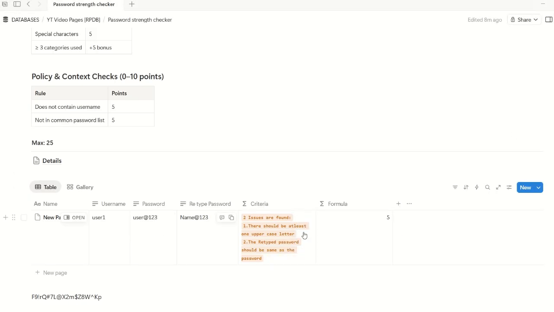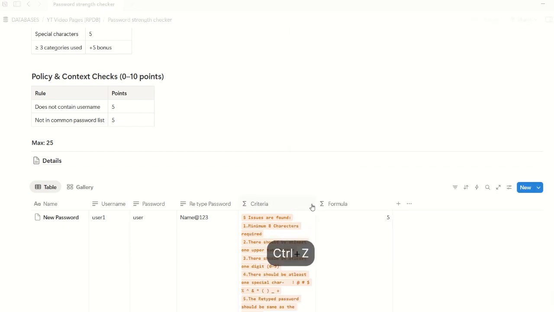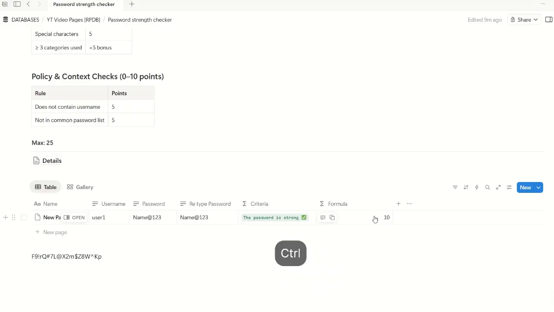Actually, it is correct. Because the username is user1 and not just user, if I type user1 here, it's going to be showing a 0. So this is actually kind of correct. So that is about context score, and let's get into the next one.